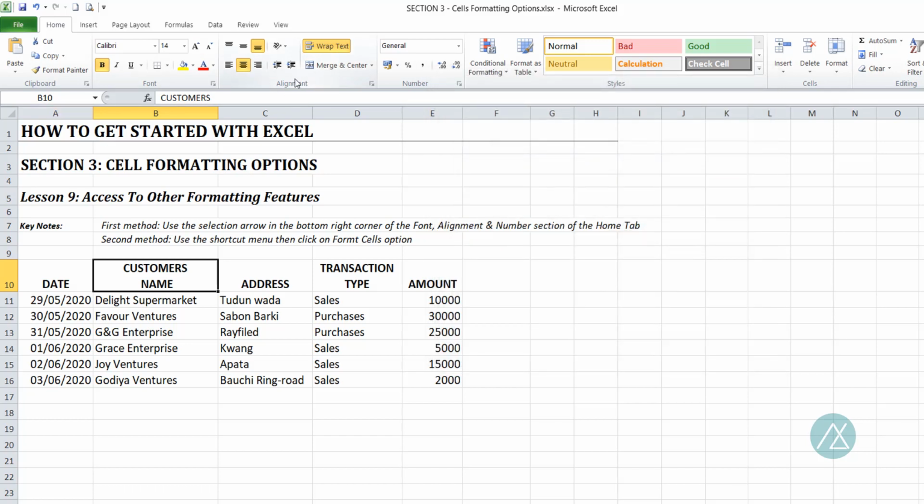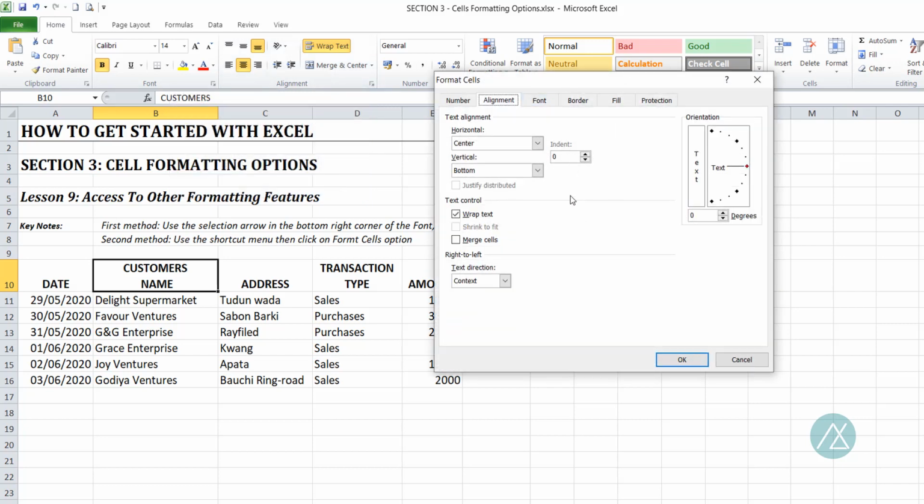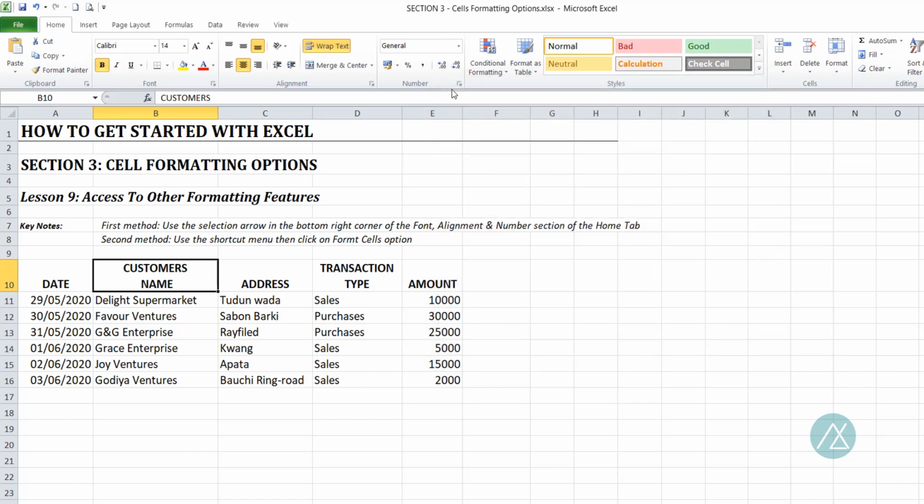When you come to the Alignment section, click on this selection arrow tool. It brings you to the Alignment section of the Format Cell dialog box. And you can see that we have the orientation, which you can find on the ribbon or the shortcut menu. There are other little things you can't explore on the ribbon except you come to this section of the Format Cell dialog box, right? So I'll click cancel.